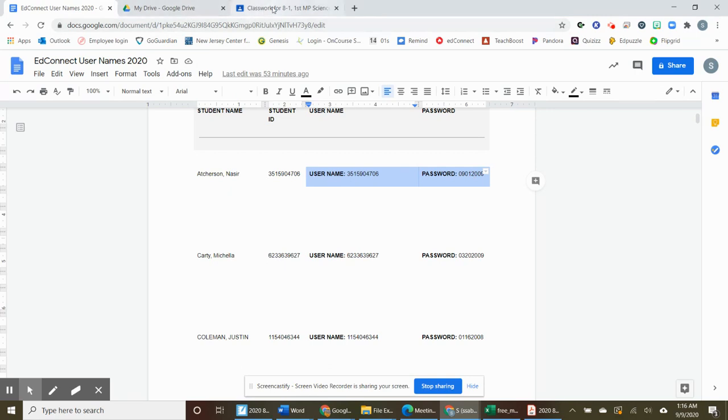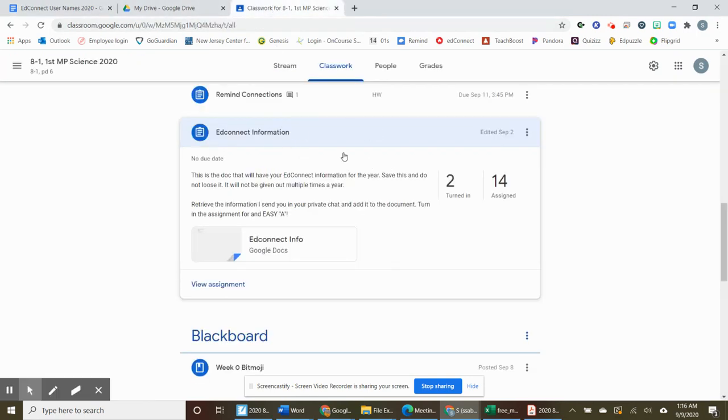And I do use Google Classroom and I share it with them. I made it a material so the students don't have to worry about, I made it a homework. So as soon as the students make their own Google Doc with this information, they can turn it in for an easy A, as you can see.